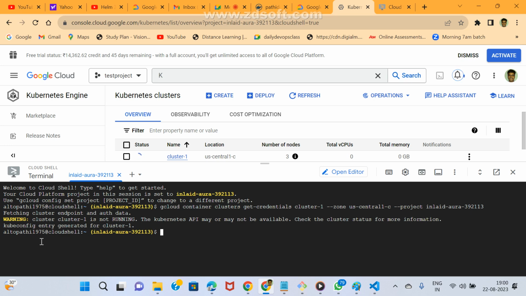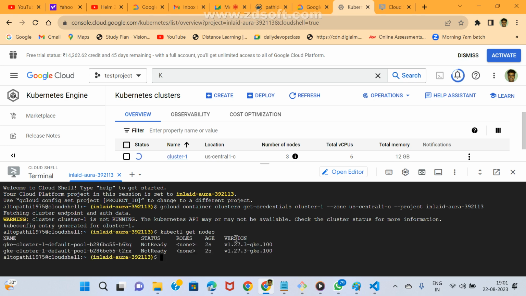Now see, Kubernetes entry generated for cluster 1. It is creating. We'll check it. kubectl, the very first command: kubectl get nodes. This is the easiest, very simple command. Compared to Docker, Kubernetes commands are very easy.